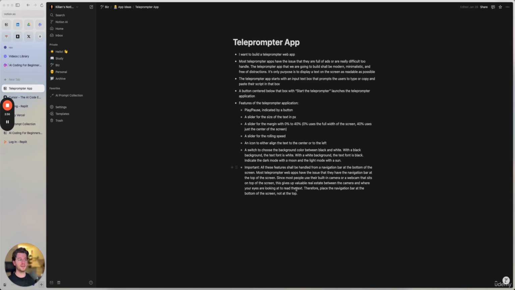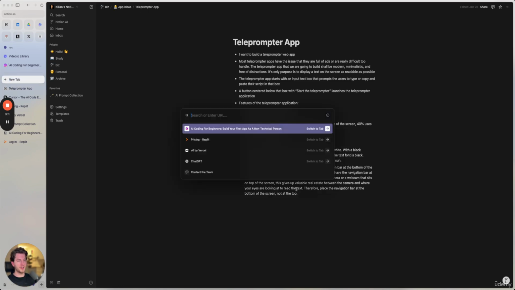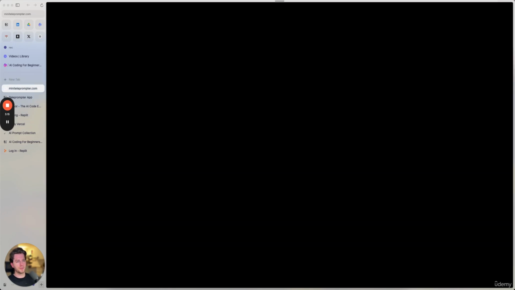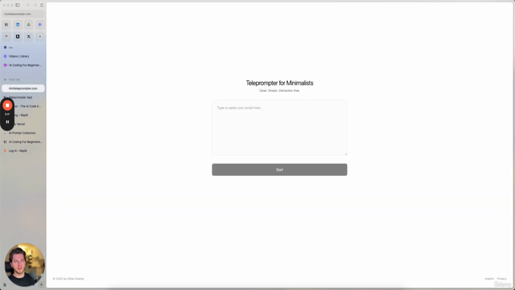So you see, everyone can do this, right? Like everyone can think about their ideas a bit more concretely, in a more structured style, and write down features. That really worked for me, because as you can see, I'm just opening a new window here now. Miniteleprompter.com is the app that I built with that.